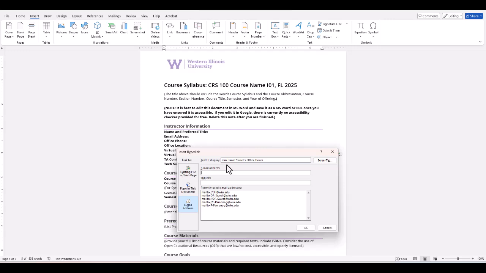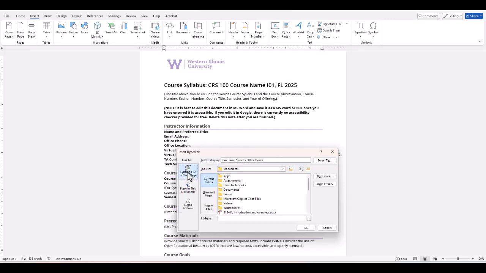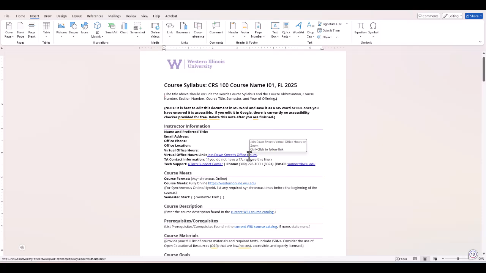Upon entering the Insert Hyperlink window, I notice that my descriptive display text is already showing in the Text to Display field. Now I am ready to enter my link. First, I will click on the existing file or web page icon in the Link To pane to the left. Then I will paste my link address, also known as the URL, into the address field at the bottom of the window. Finally, I will click OK to save my changes. In the document, I now see my new accessible descriptive link.